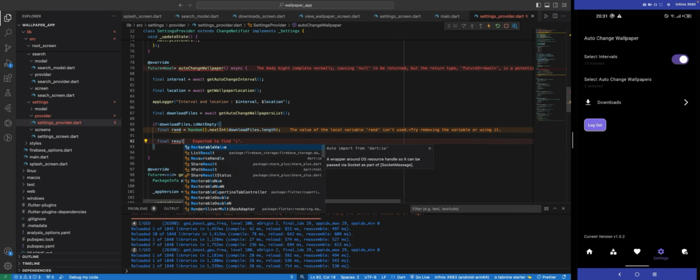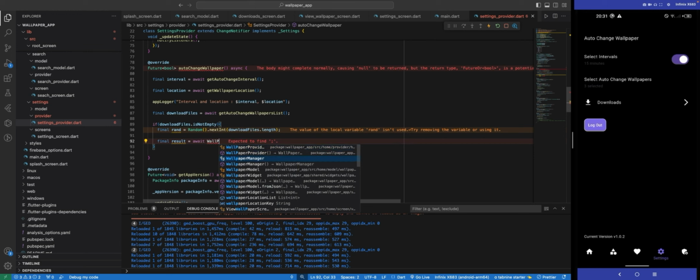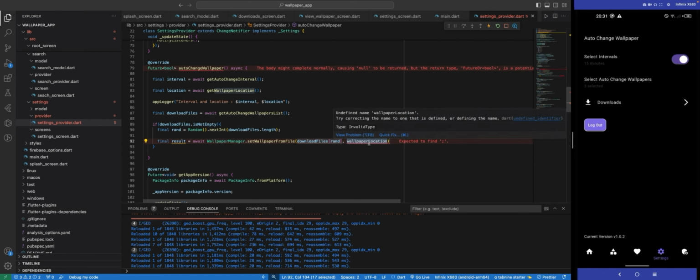So once we get the range, I'm going to have a result and await this. I'm going to call the wallpaper manager.set wallpaper from file, right? Similar thing that we did in the past videos. So what I'm going to do here now, the path file is going to be from the downloaded files, and then I can just pass the rand, which is more like the random number that we are getting. Then the wallpaper location is going to be the location that the user previously saved, right? That we are getting from shared preference. Awesome. So moving on, I think we are pretty much done with this guy.